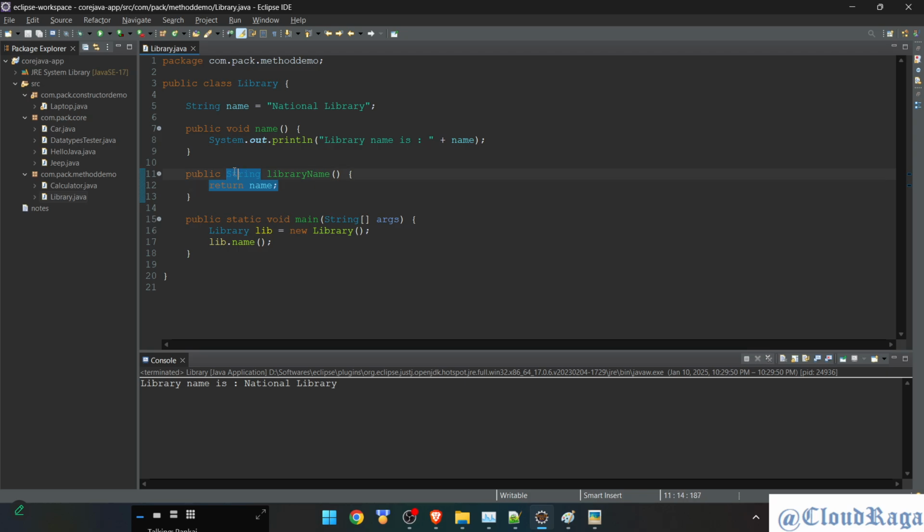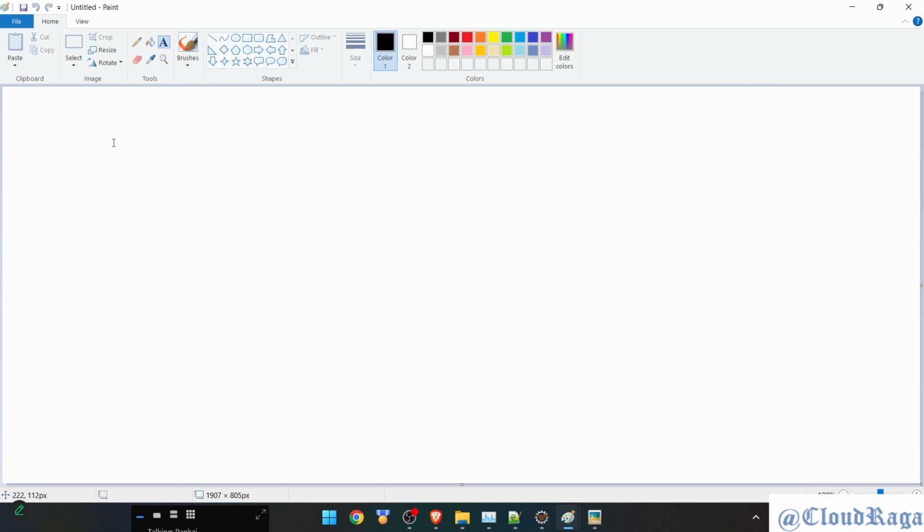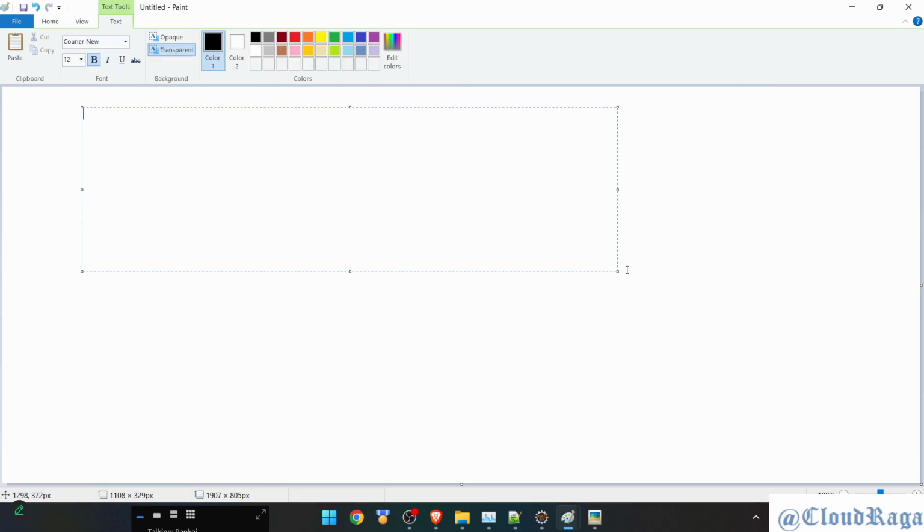So if you have anything like this, String is one of the data types in Java. If you have to return something, make sure that you are returning. If I don't use the return keyword, it will give you an error. So you have to make sure that if your method is expecting something. Let me explain this in one Paint image. So we are talking about method with return type. This is the topic.